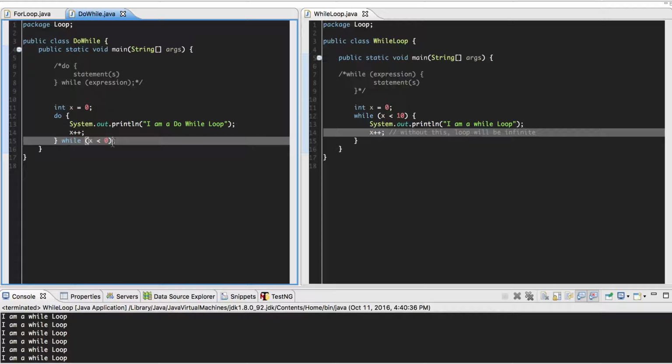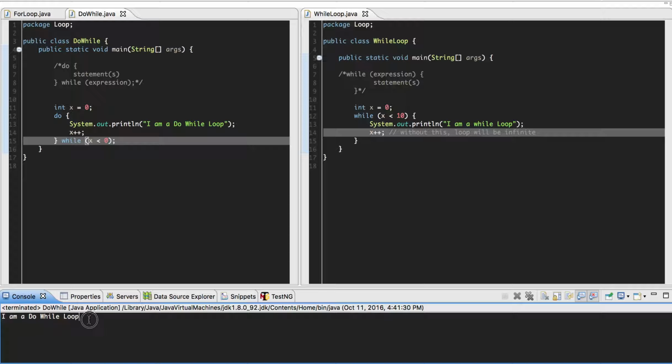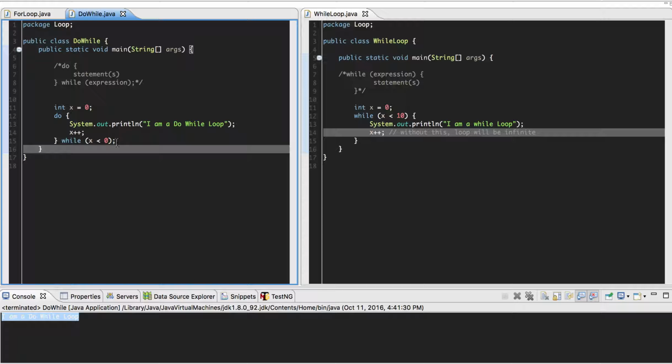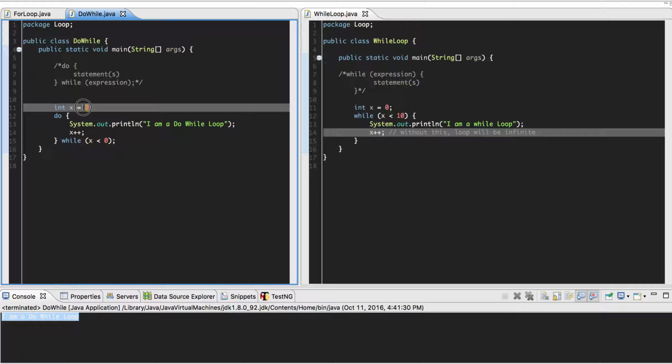So for example, if I run this code, it says I'm a do while loop. So it ran once. You might get confused about why that happened. Because x is less than 0, and the value x is holding is 0 already, so 0 is not less than 0. If you did that in a while loop, it wouldn't have run.